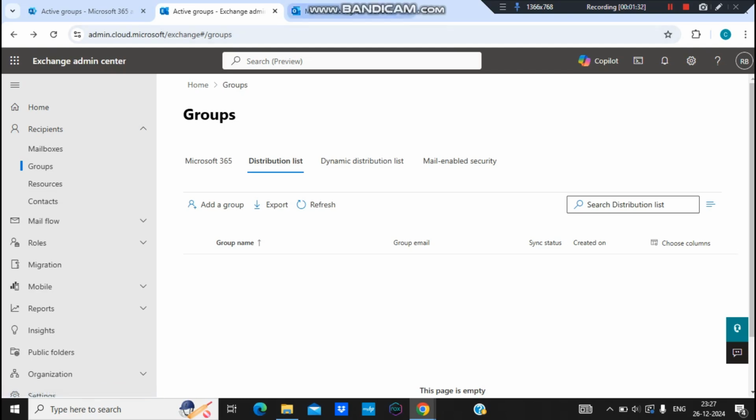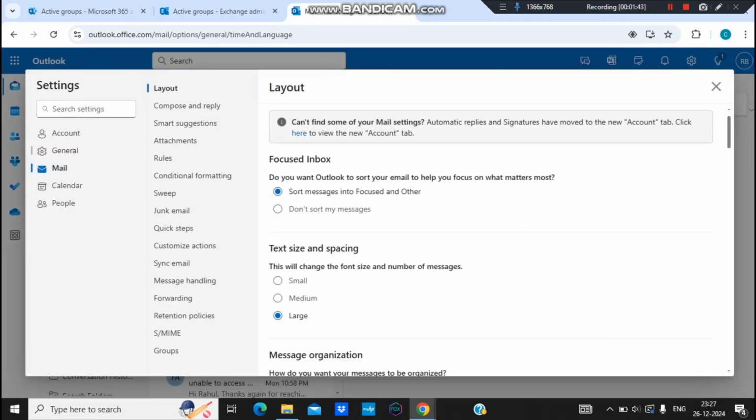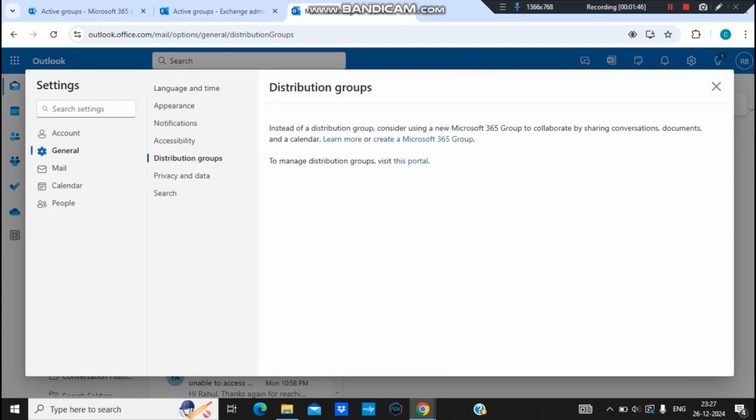One more thing, you can create a distribution list from your Outlook as well. This is the actual place. Click on settings, and then go to general. Click on distribution groups. This is the page we navigate to. Click on visit this portal.